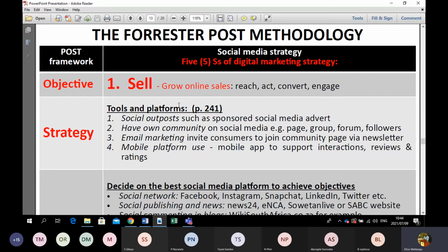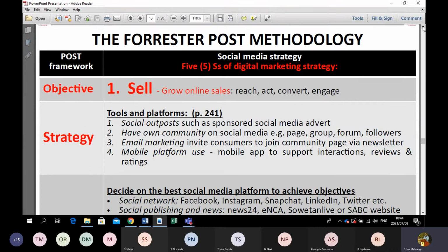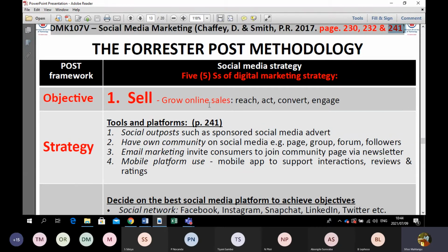So like I've said, objectives are in relation with the strategy, meaning that whatever objective you have there, you will have different strategies. So you will see that the PowerPoint slides tell you the page on top there, page 241. We also included it here because it allows you to actually highlight that information in the textbook. So let's start with the sell.